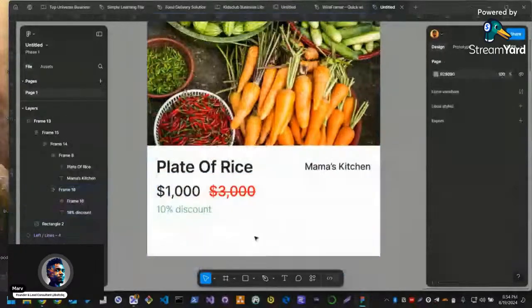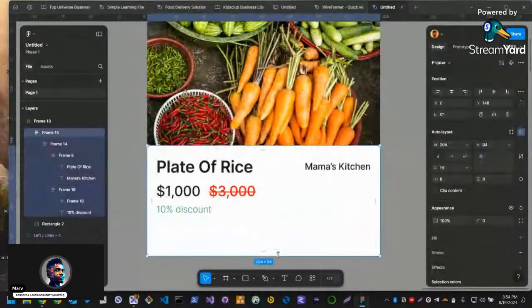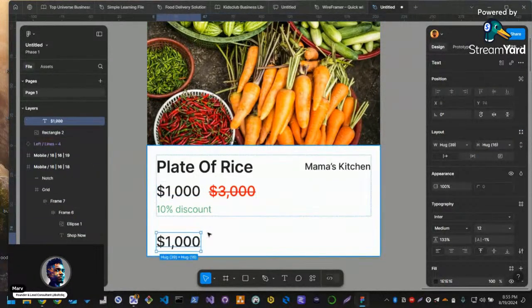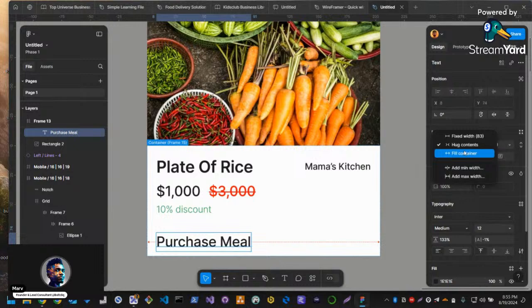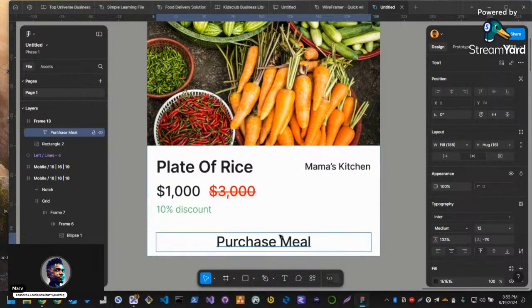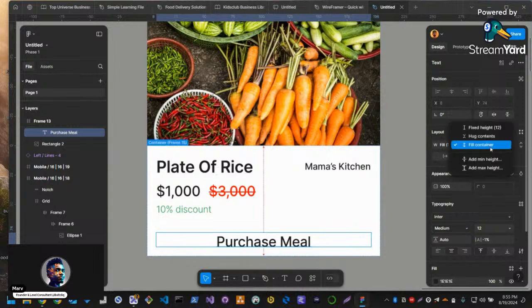Including icons. And then how do you want people to actually purchase this? Is it simply by clicking? Do you want to add a purchase button, which I don't think is necessary? But I'm just going to include one here, of course, for the purpose of the design. So let's just go ahead and say purchase meal. Okay. I want this to be a button. So I want this to fill. Let's also see the height that we have. Keep this as auto. I'll just go ahead and hug this.